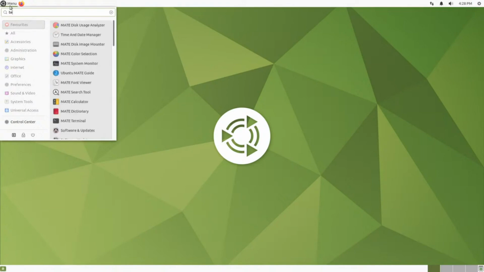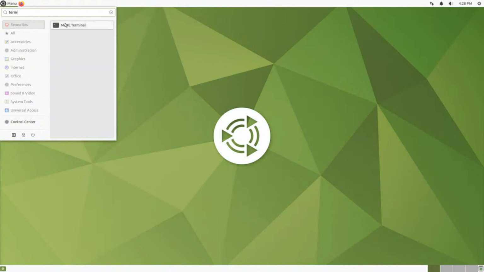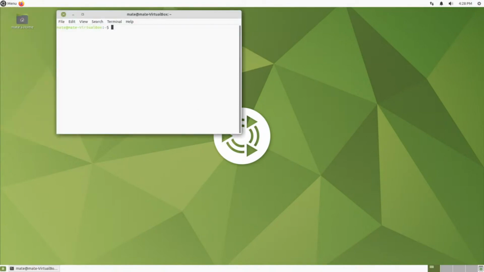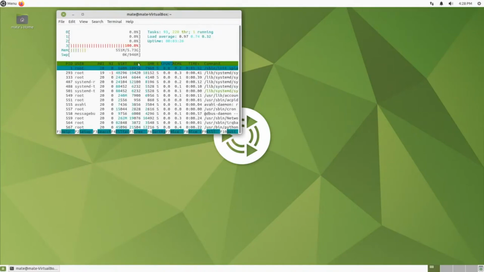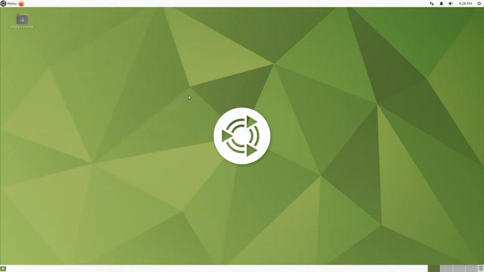So let's go ahead and boot up a terminal here. Let's have a brief look at our system resources. So we are running about the same RAM, just about 500 megs of RAM. So much the same as we had over in Budgie. So they're going to be running about equivalent systems.